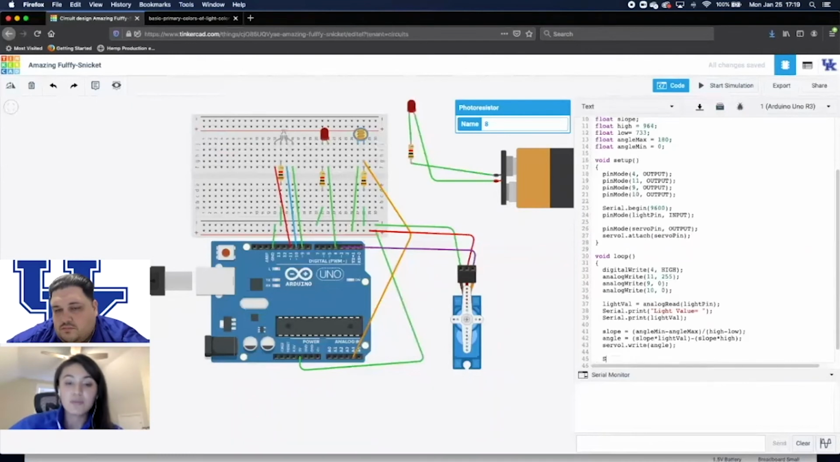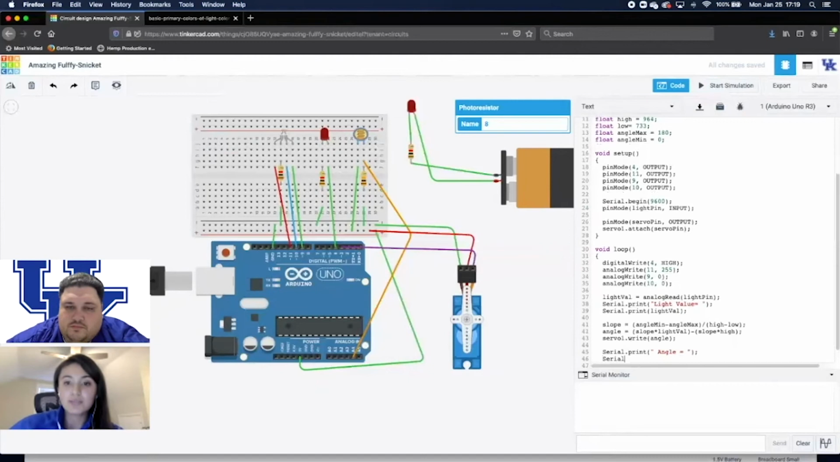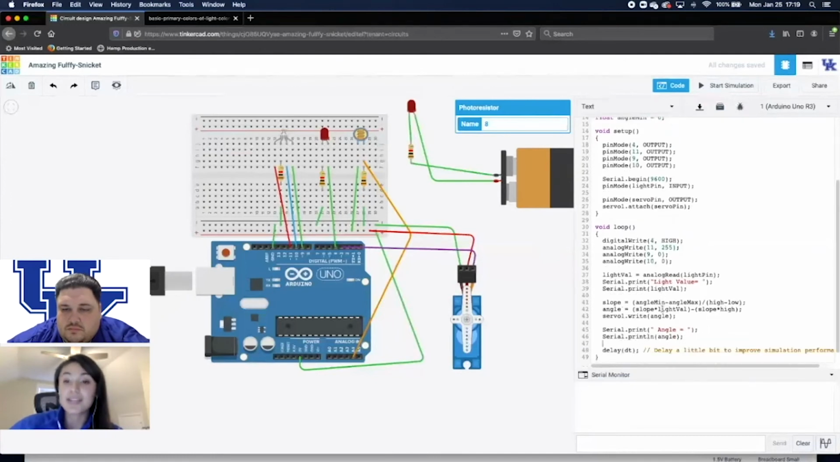And then moving further down, we're also going to add in a line, Serial.print, capital S, and then inside of parentheses, put in your quotation marks with angle equals, and then close that out and add your semicolon. And then below that, add an additional line, Serial.println, and then inside your parentheses, the variable angle, semicolon. And so this is so we can see the angle as it changes in the serial monitor.